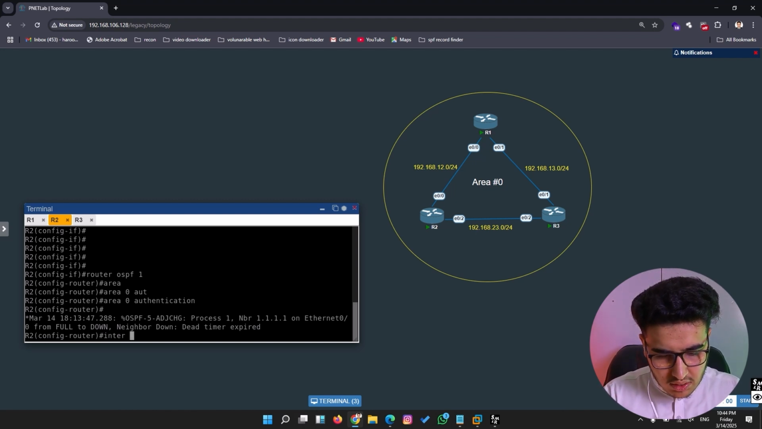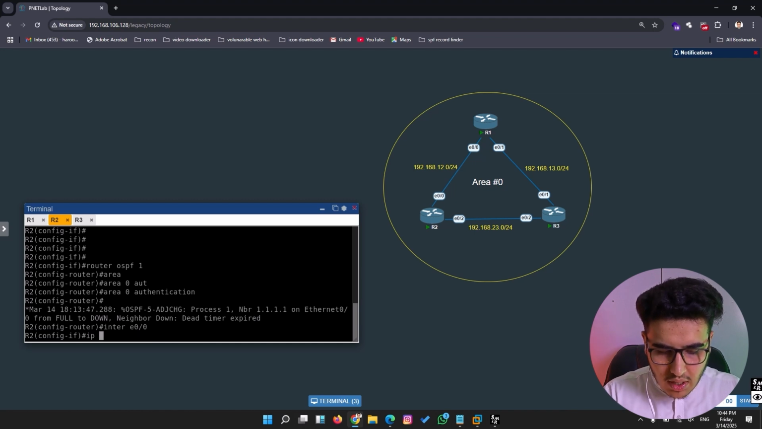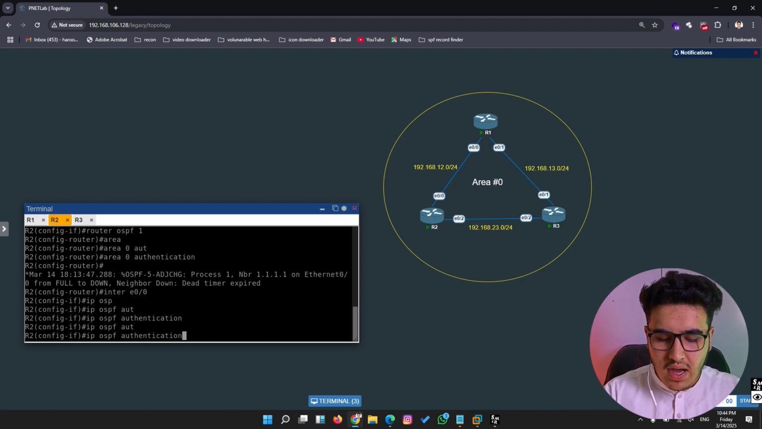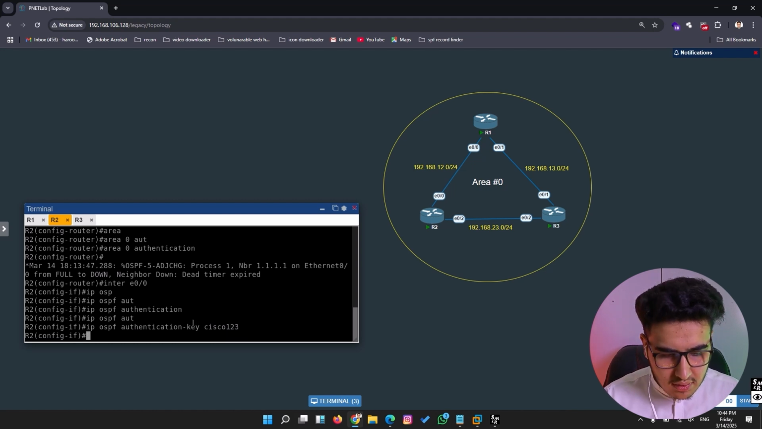So let's go to interface Ethernet 0/0, IP OSPF authentication. Let's enable our authentication. After that, IP OSPF authentication, and I want to configure a key. What is the key? Cisco 123. And let's wait a little bit.